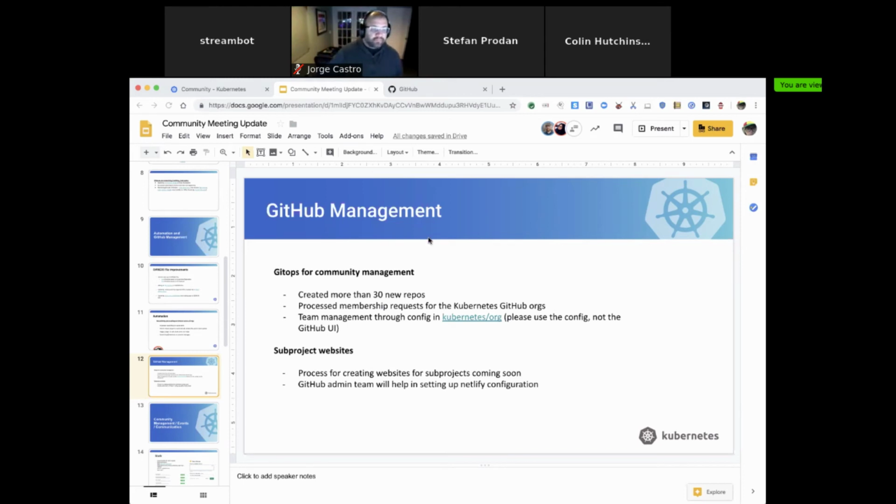We will also be having a way and a process so that sub-projects can request their own websites. For example, Kind and KubeBuilder have their own websites today. So in general, sub-projects can have that, and we will have a proper process for it. There's already a PR open. Again, a huge shout out to Bob, who created that.